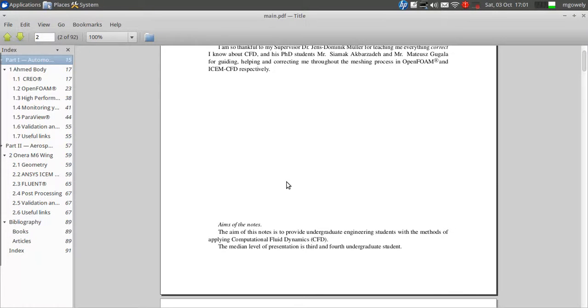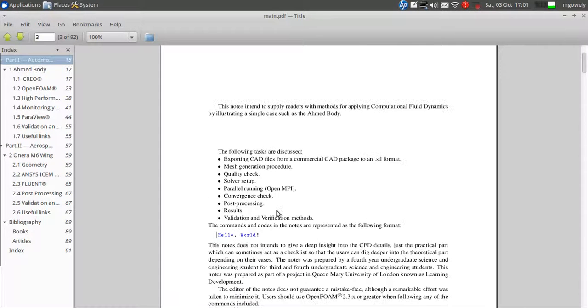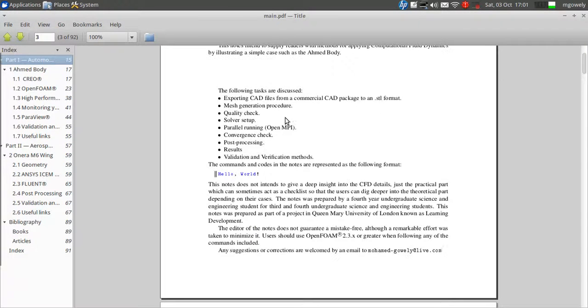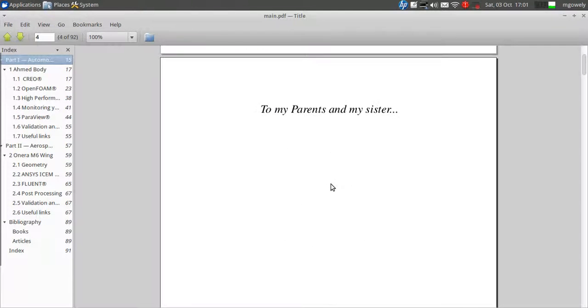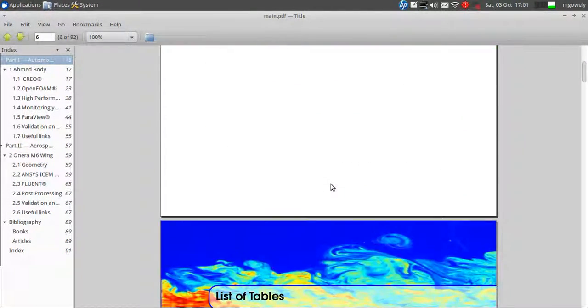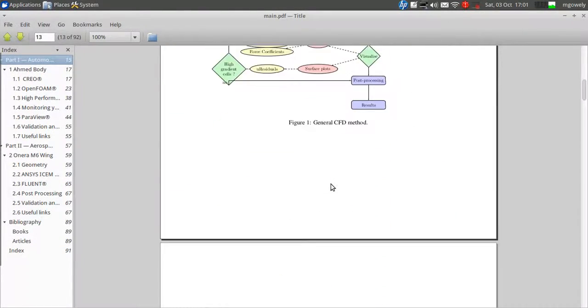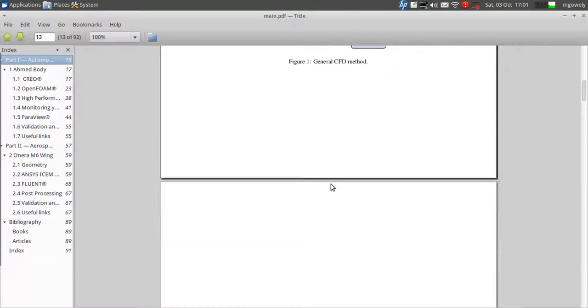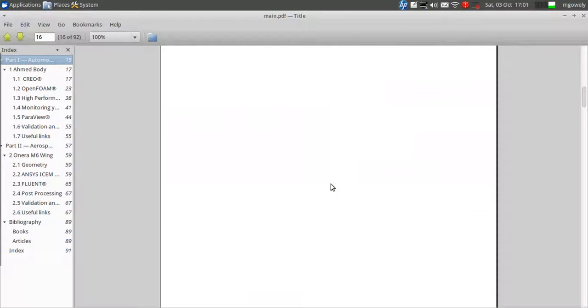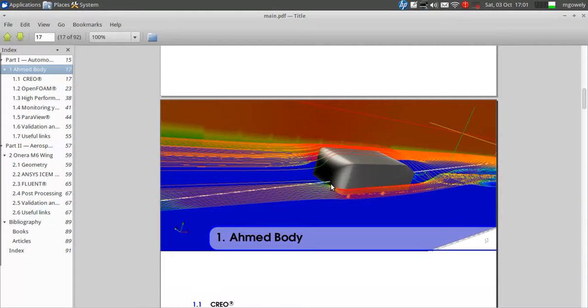Then this page gives you a brief idea of the tasks discussed and how the commands are represented. So when you see two vertical lines like this and blue text in this font, then definitely it's a command or a code. Then the table of contents, the list of tables, list of figures, and the general CFD method flowchart. The first chapter is about the Ahmed body.